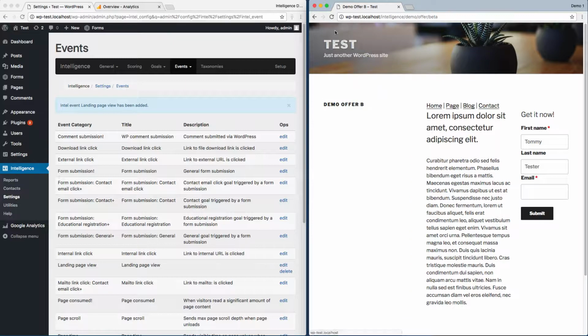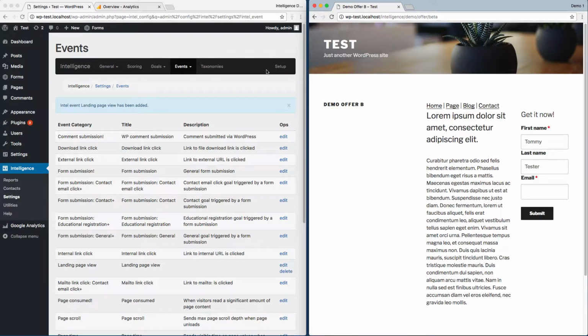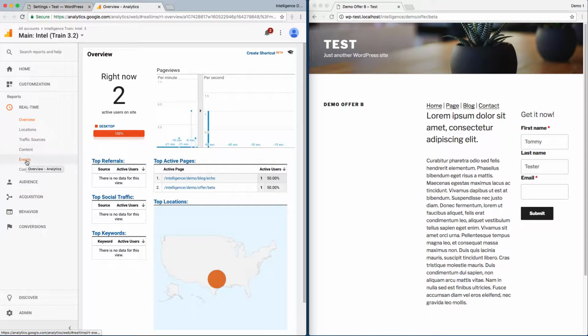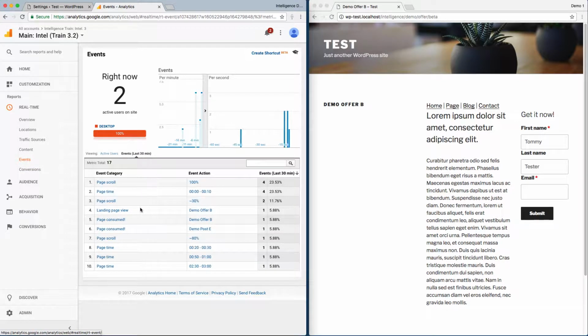So I go here, and I'm going to head back one page and forward to our call to action. Go over to our Google Analytics, and we'll see that I now got a new event coming through called Landing Page View. And it tells us what page was viewed.